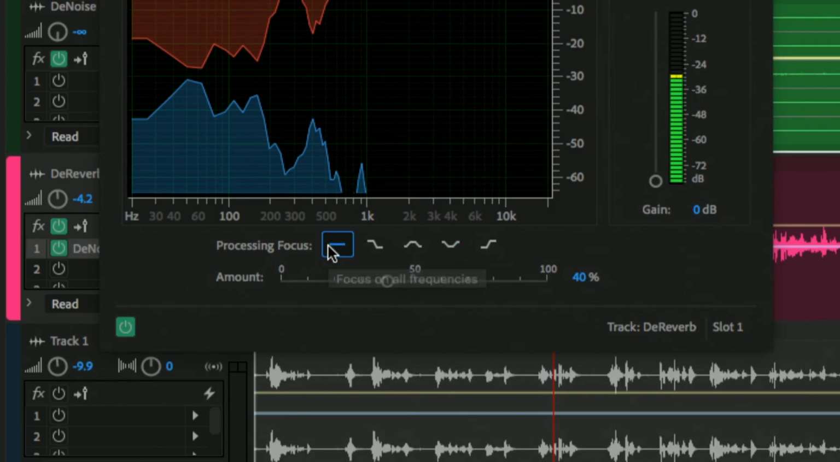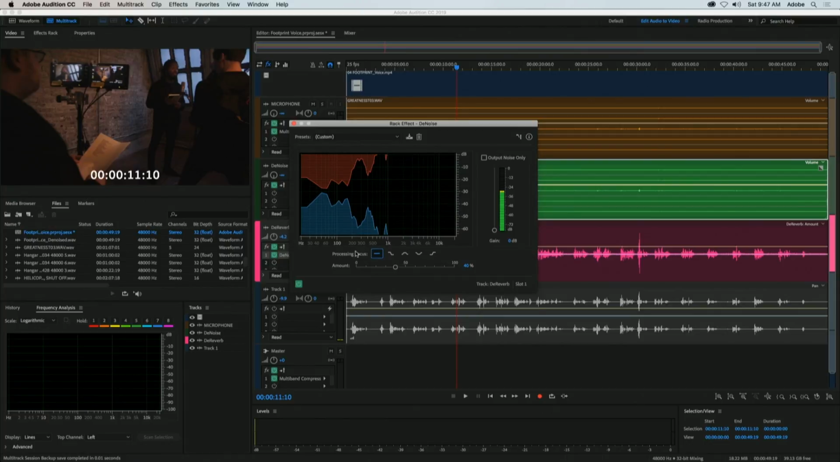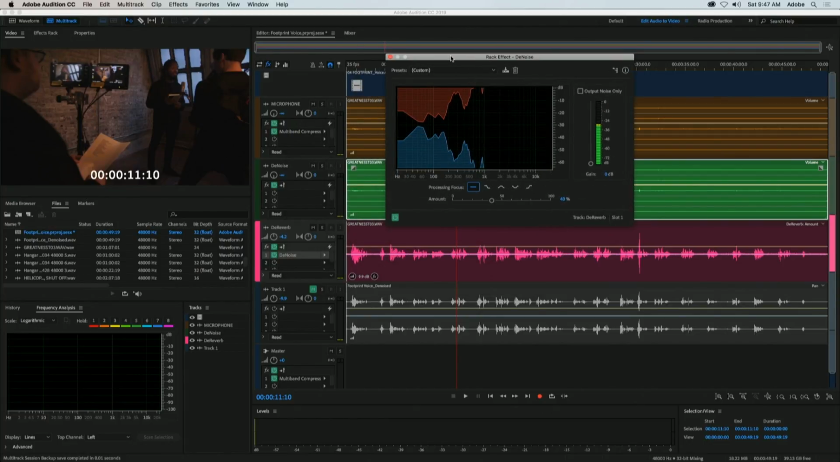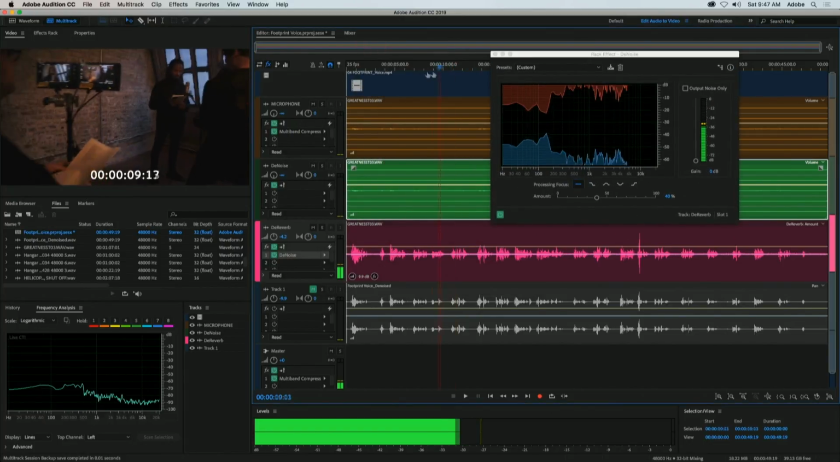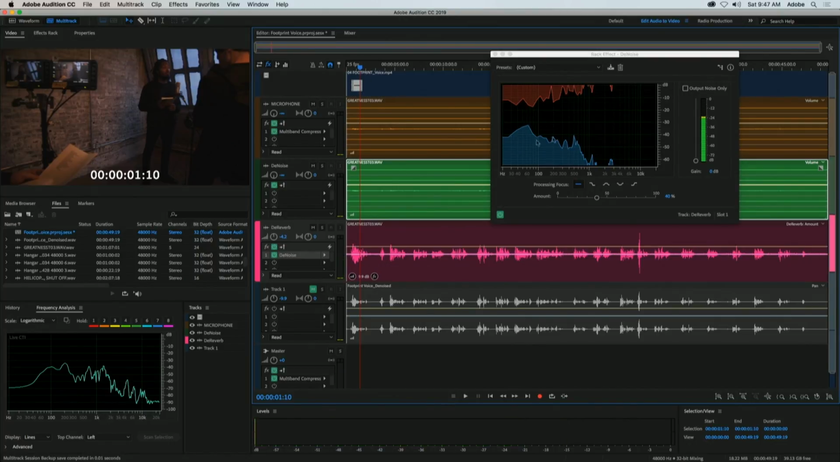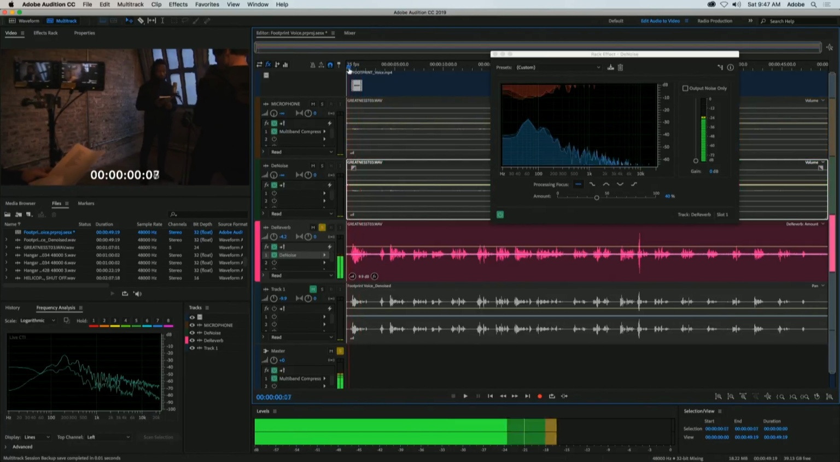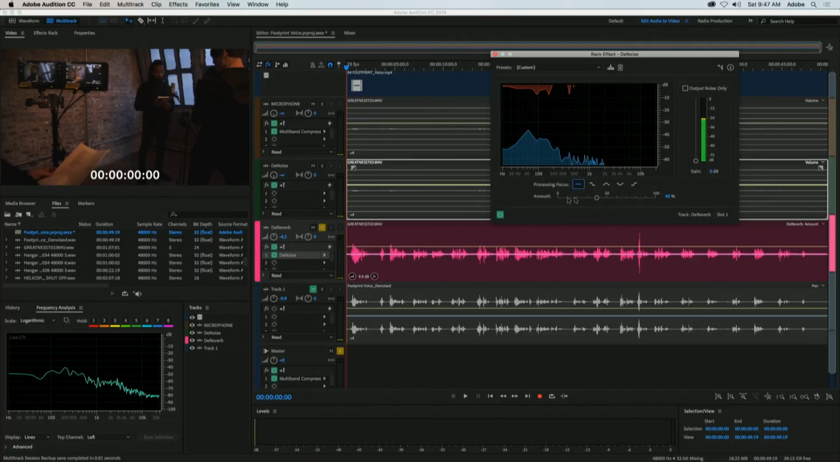So I'm just going to start with the default here. And you have this real-time graph, which is showing you the input and output, and where they cross is kind of where the noise reduction is focusing most of its energy. So let's take a quick listen to this, and I'll start to adjust the noise reduction amount as we listen.